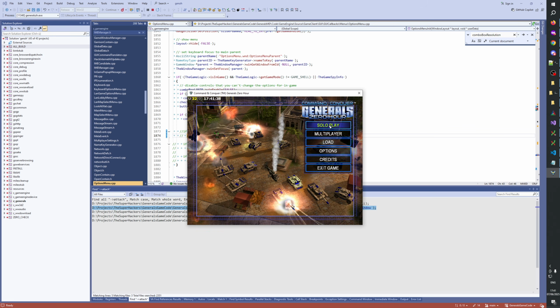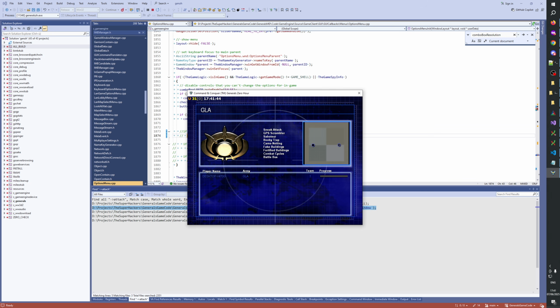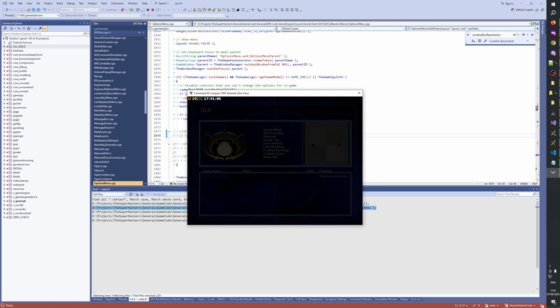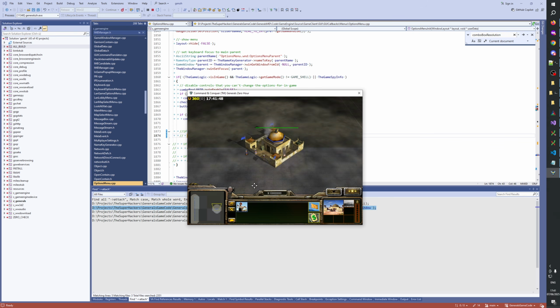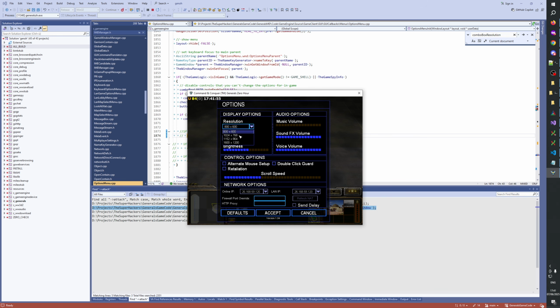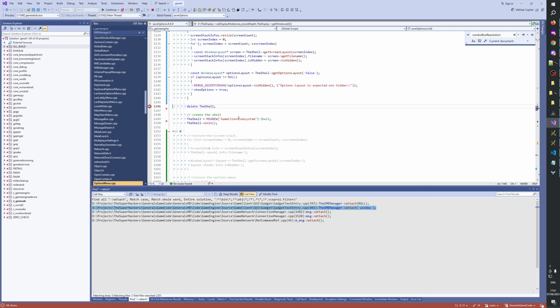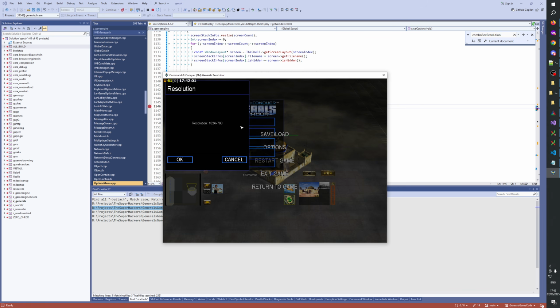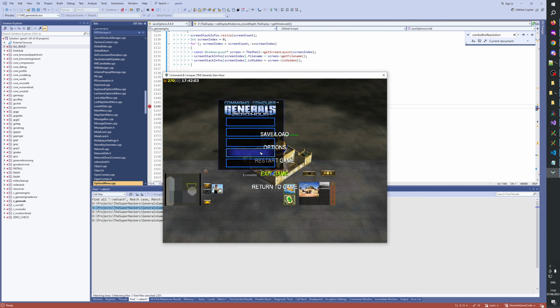So, solo play, skirmish, play game. Okay, so let's say, okay, now we can change the resolution here. Let's put that. Okay, now what happens? Okay, so it looks totally broken now. Fair enough.